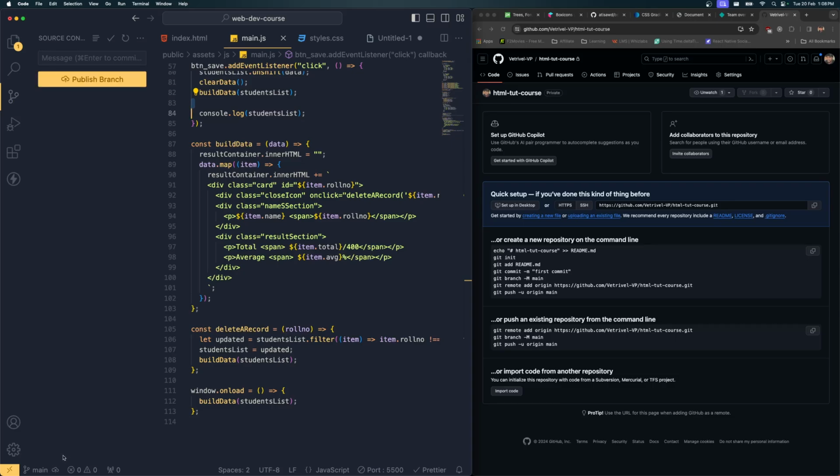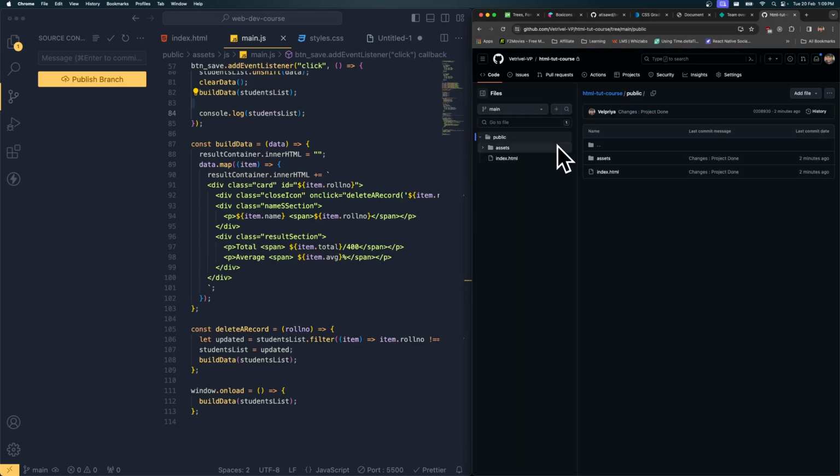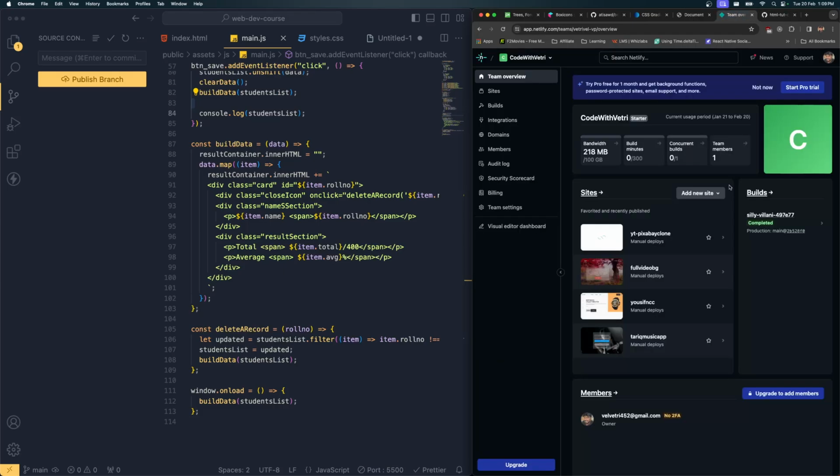All right, now it's successfully pushed. If I click this one more time, you can see all my files here. Inside the public folder, I have the complete thing which is necessary. Now let's get back to Netlify.